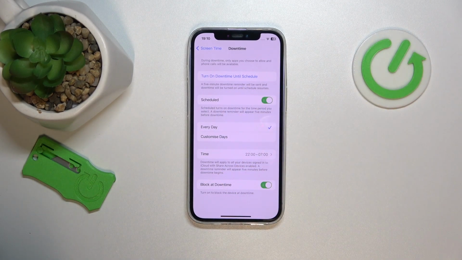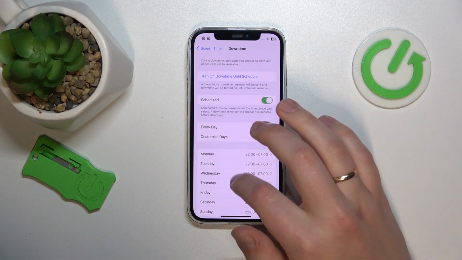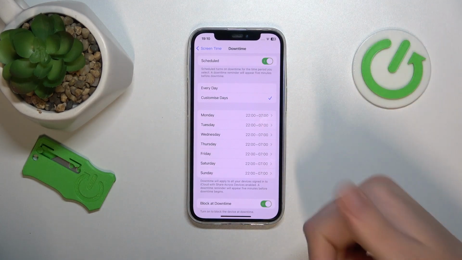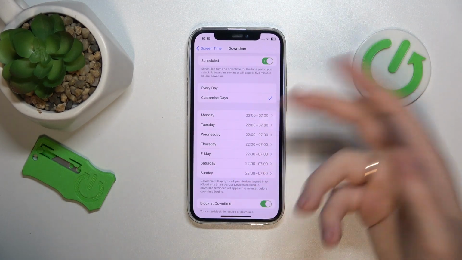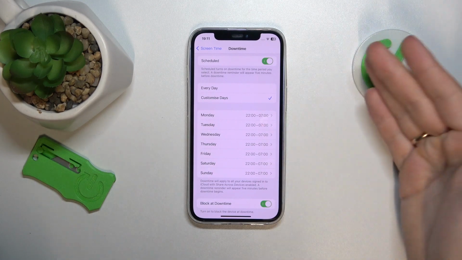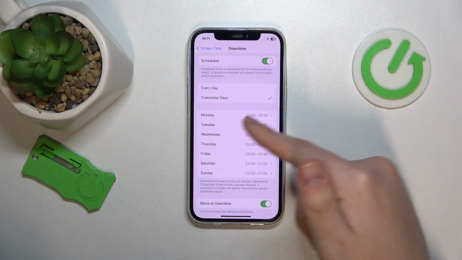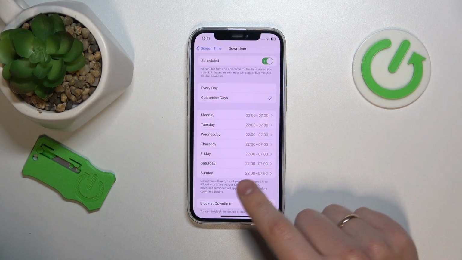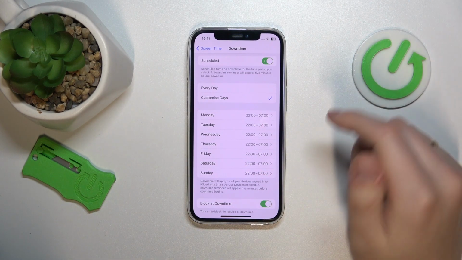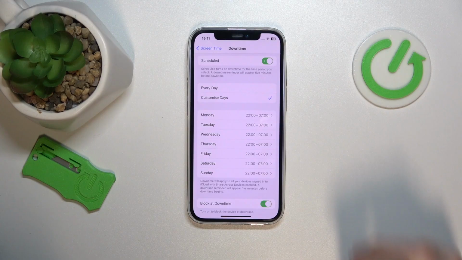Here, set up what schedule you would like to allow your child to use the phone in. You can also select or change the schedule in accordance with the day of the week. So let's say you will allow your child to use their phone less during the weekdays, and during the weekend they will get a little more screen time. Or that's what people would do typically.